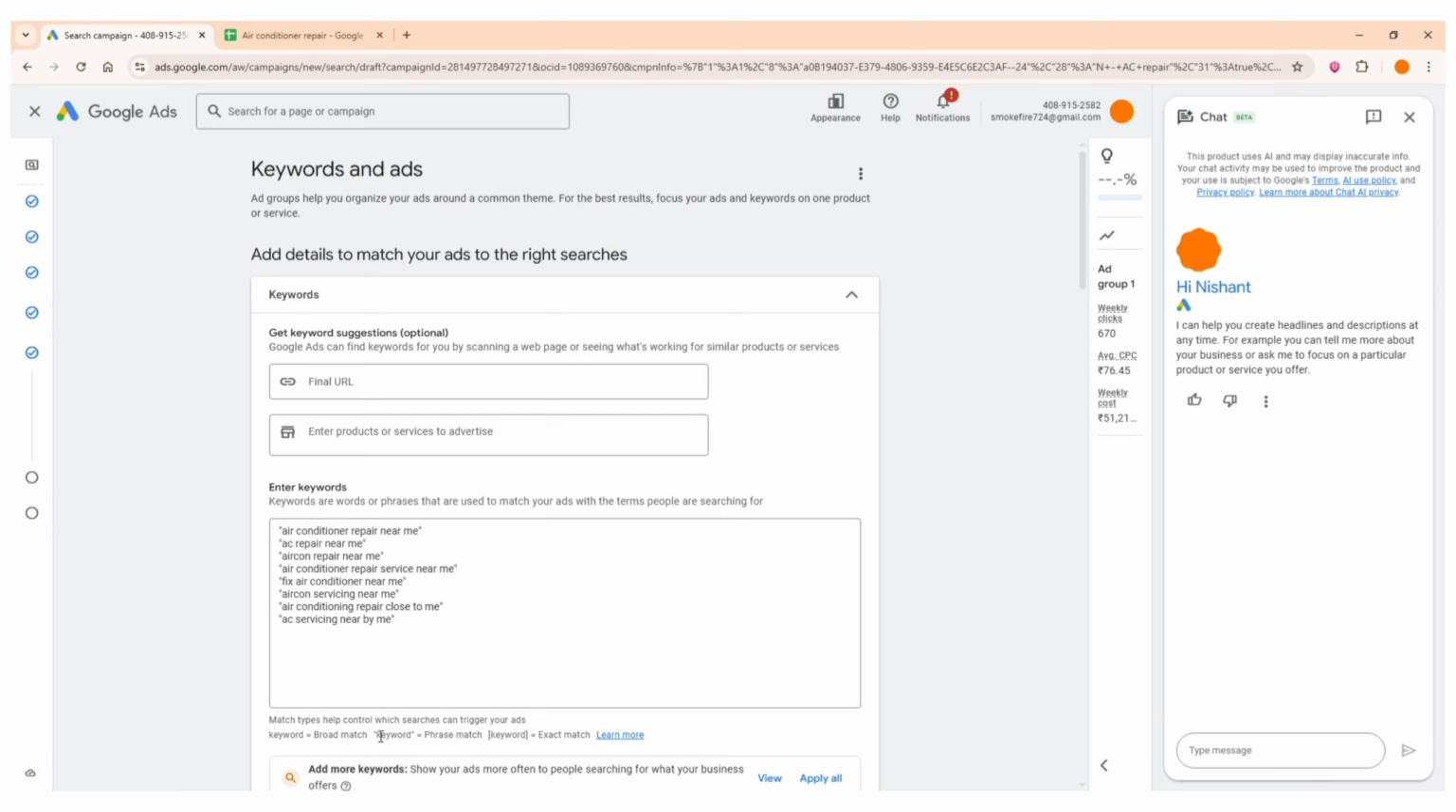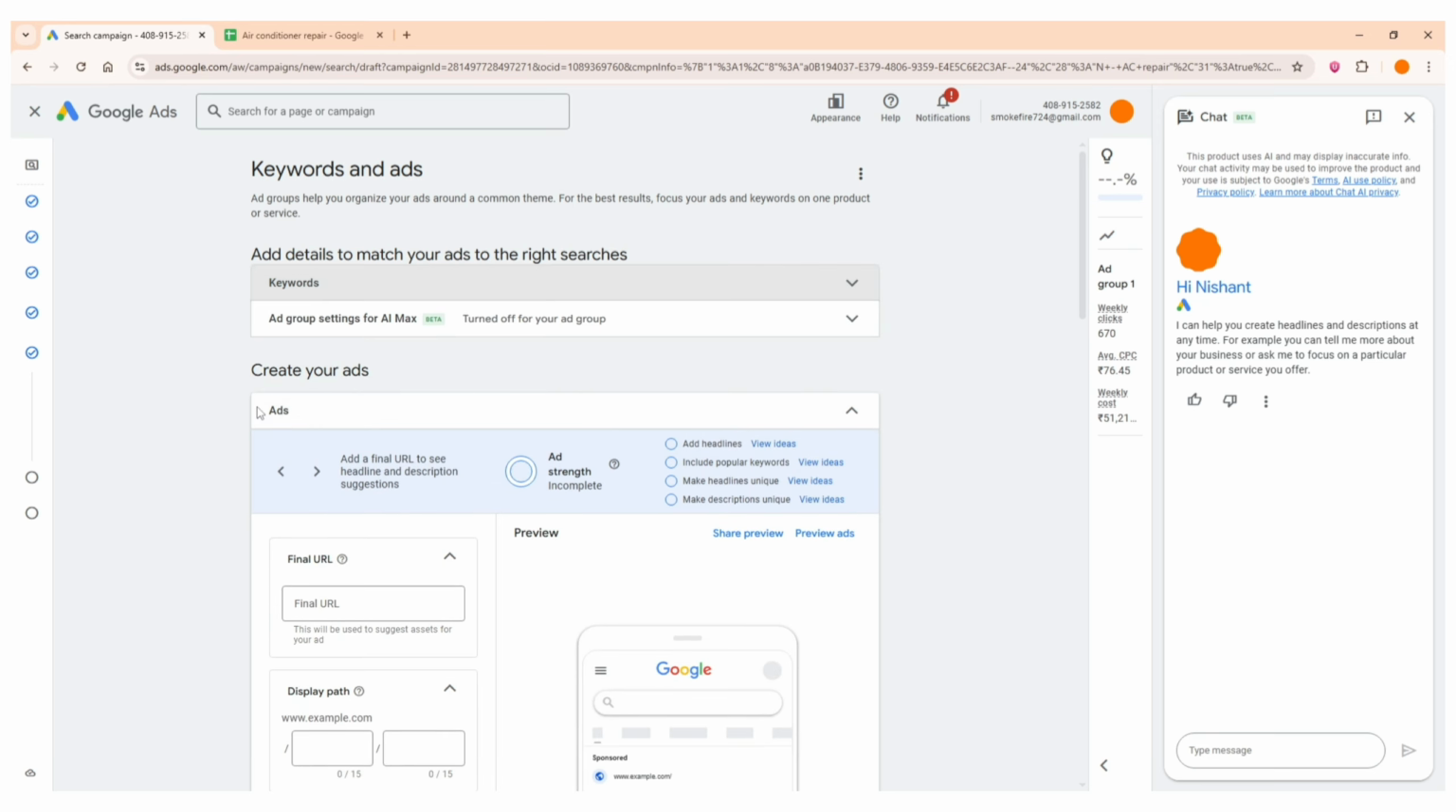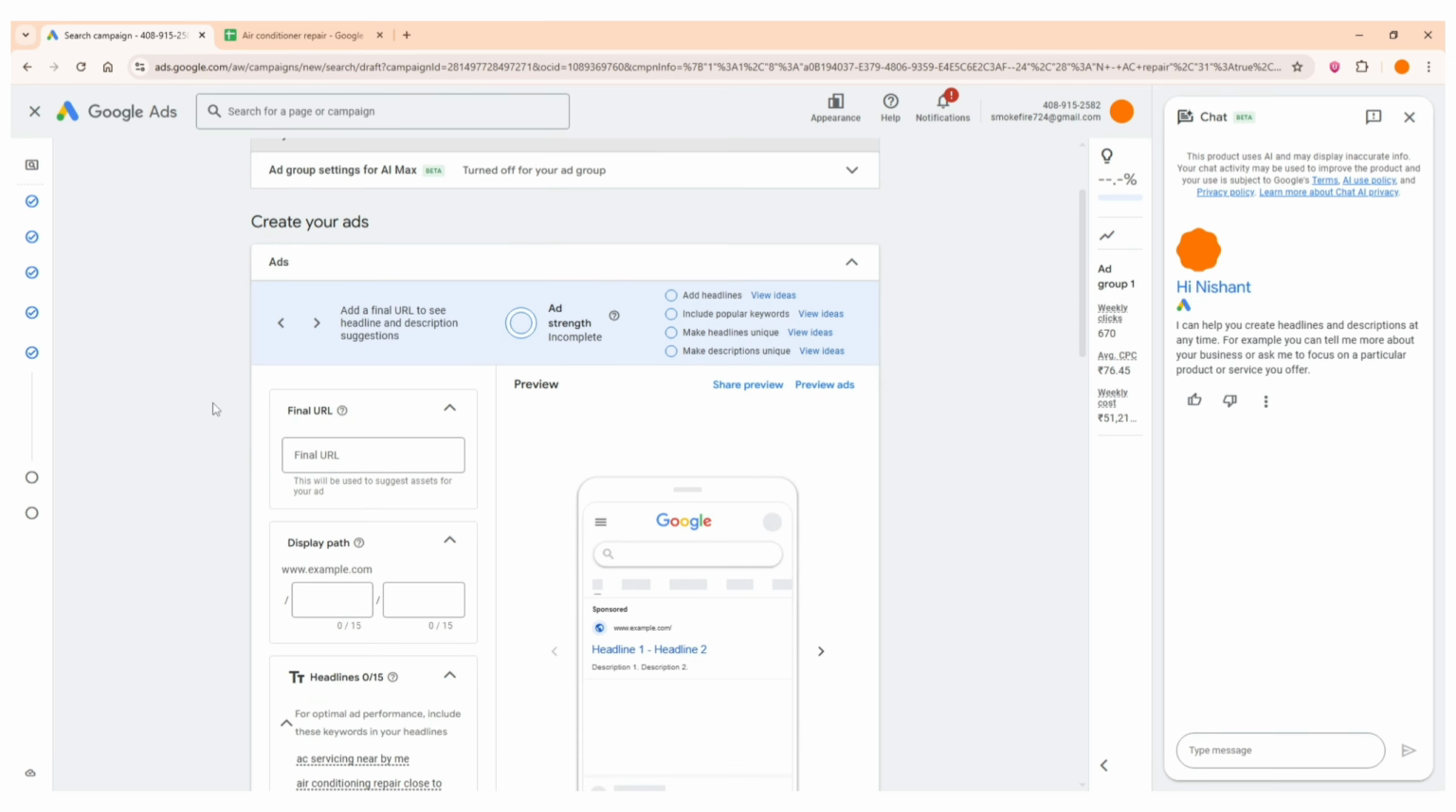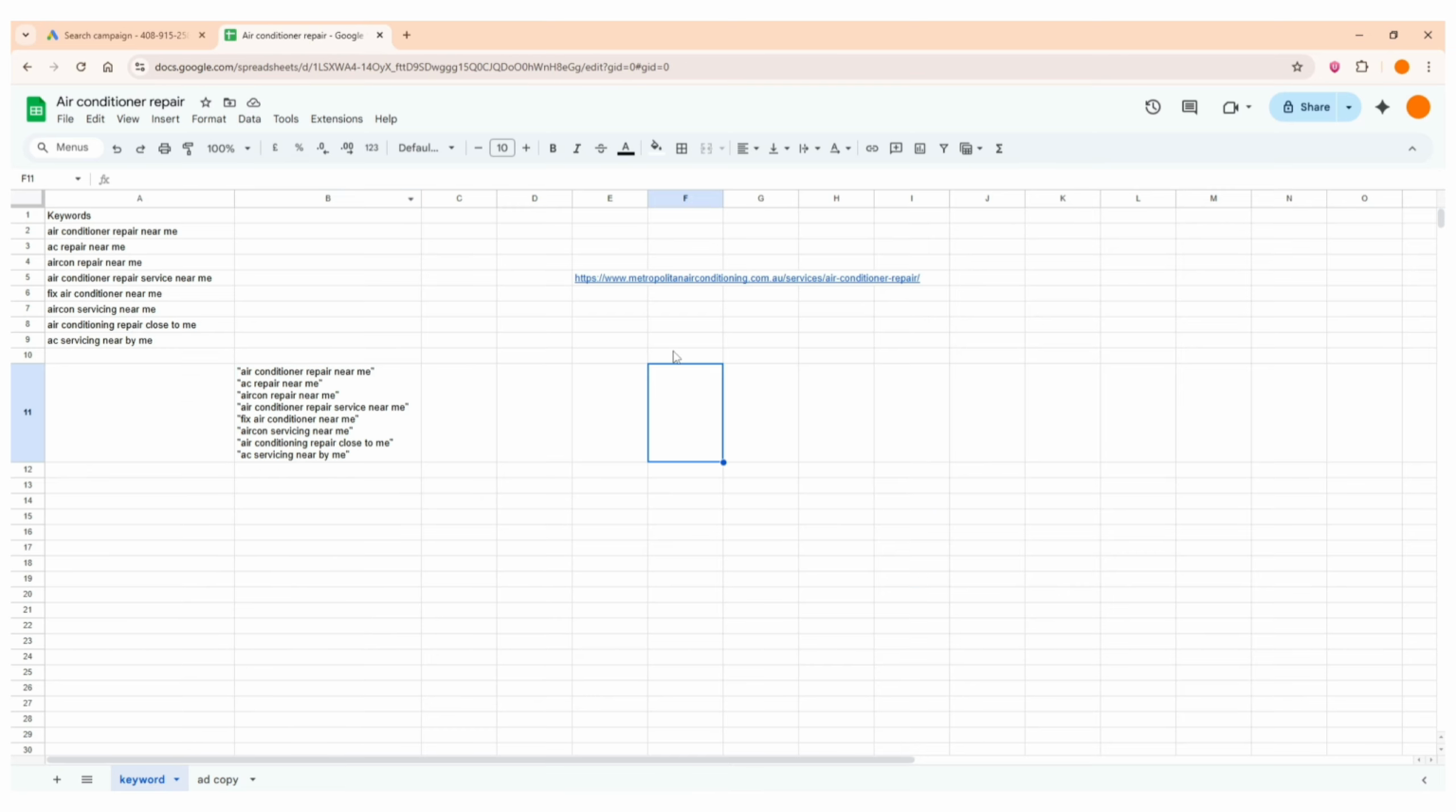As you can see here, I have added quotation marks at the start and the end of all of the keywords. So we are done with the keywords part as well. Now we have to create an ad copy. First of all, we have to enter our final URL, which is the landing page URL. So we have this landing page URL here.